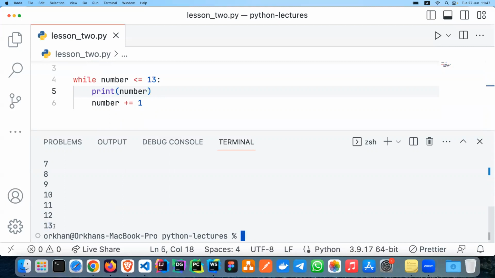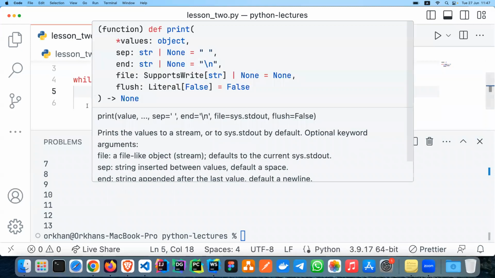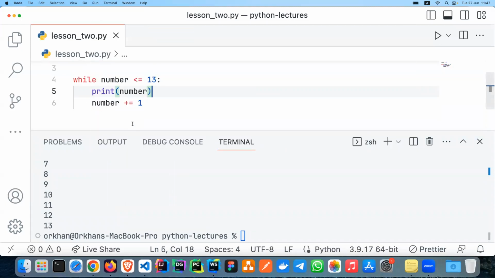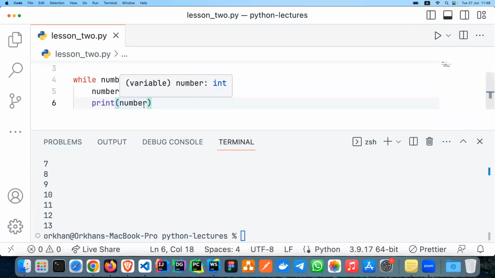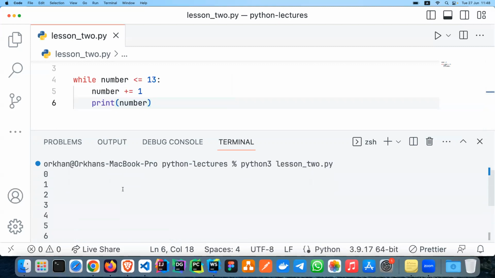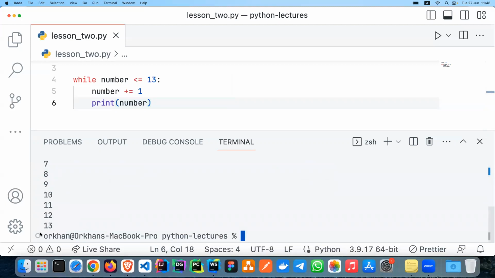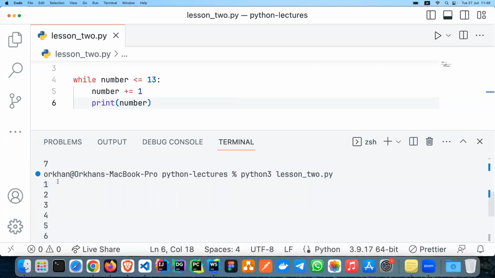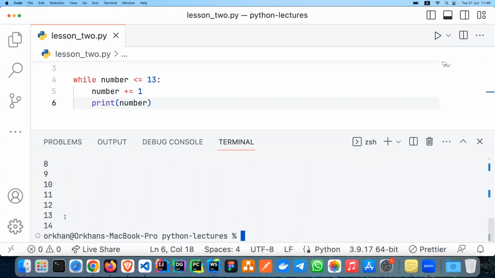But what will happen if you put the print after adding 1? Yes, it will give 14. Because if I print before adding 1, I will have the old number. For example, I print 0 and then add 1 to it. But if I do it like this, I add 1 to 0 and then I print 1. The previous one starts with 0 and ends with 13. In here, I will start with 1 and end with 14, because I add 1, then I print it.